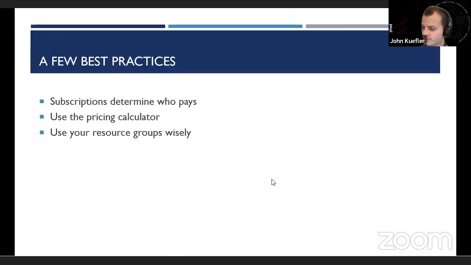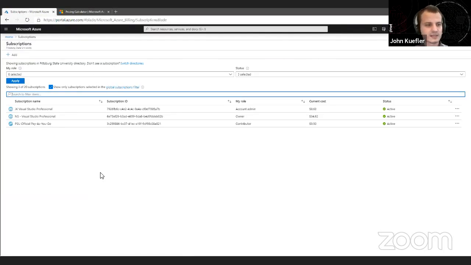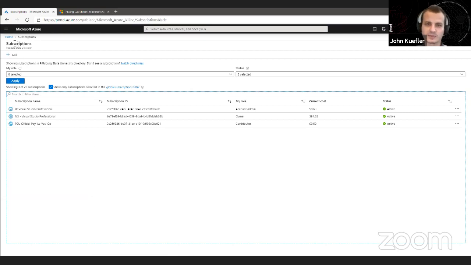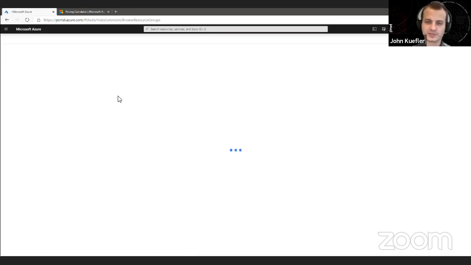Also, use your resource groups wisely. So what are resource groups? They are groupings of items that can be transferred between subscriptions. So if I go back to my Azure account, go to resource groups.